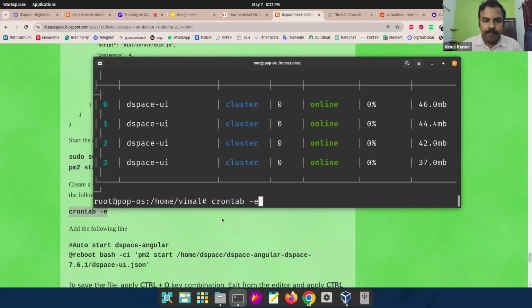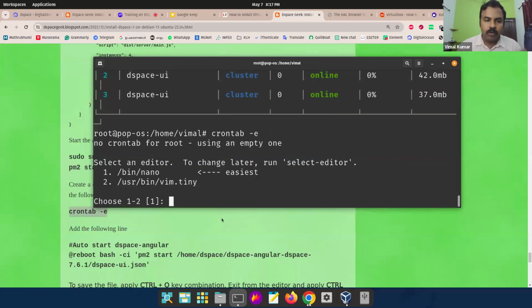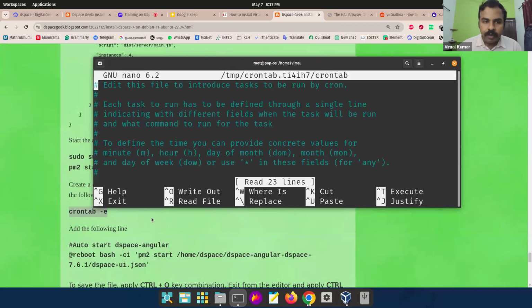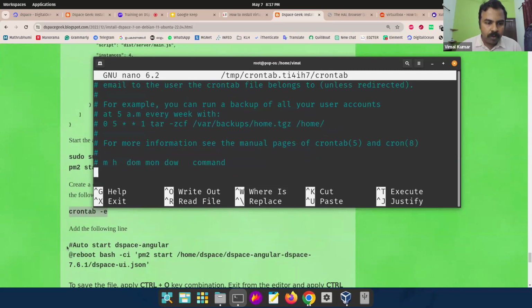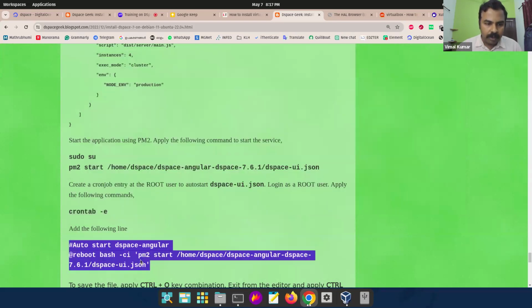Cron tab is a service inside Linux. We can add there some instructions and schedule it. At the same time, these things will work. No need to manually enter the commands to work those things. While we start the system, these services should be auto start, DSpace, Angular.